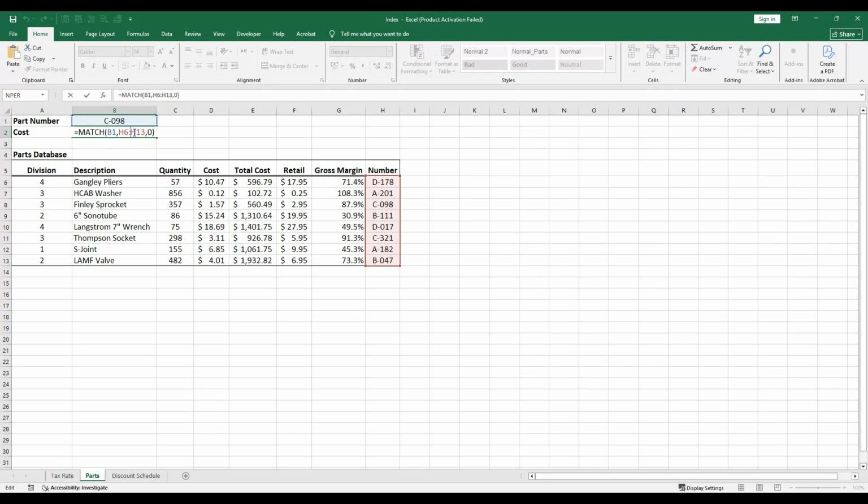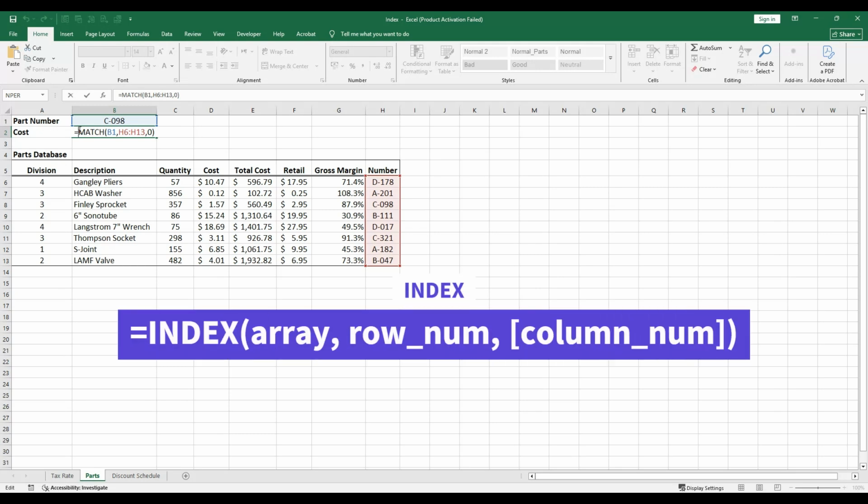However, this is not enough and you still haven't found the cost. So now you need to incorporate this match function within the index function. The index function would allow you to find the cost of a particular part number. What index does is that it finds the value of the cell at the intersection of a particular row and a column.